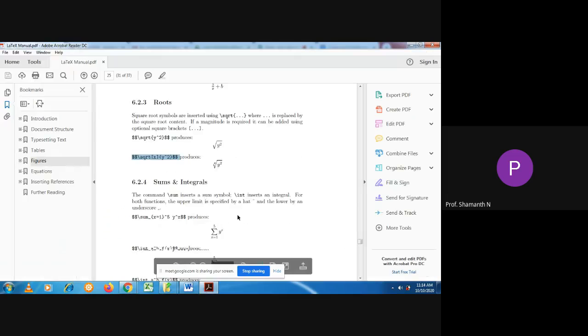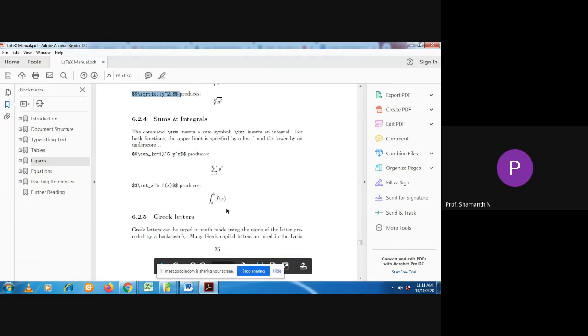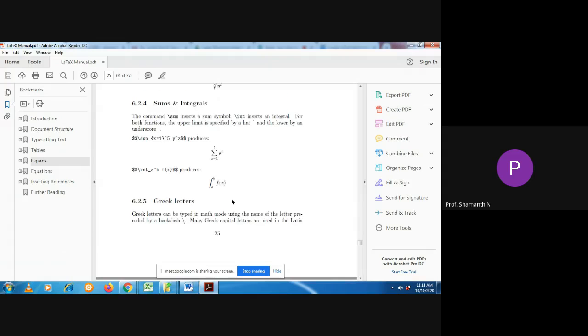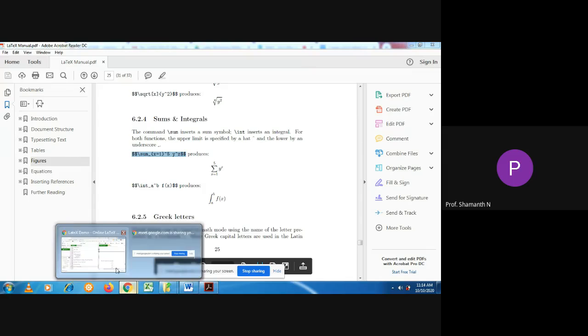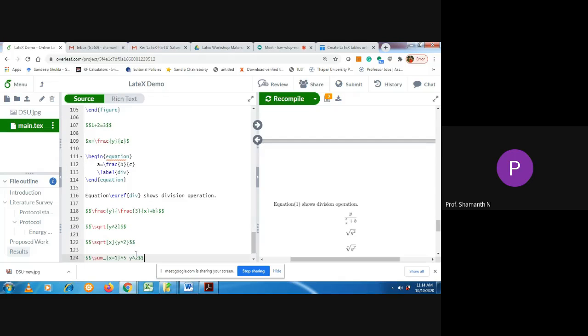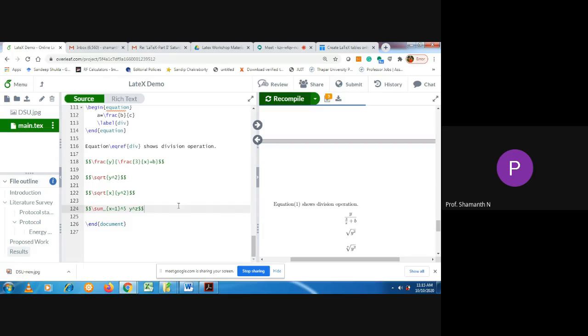There are a lot of symbols, integrals, summation. Let me show one for integral and one for summation. Let me take summation. For summation, you write slash sum underscore. You want to write the upper limit to be 5 and the lower limit is x is equal to 1. That you will write here within curly bracket, then cap symbol, then 5. This will be the upper limit, then y to the power of z. This will give me the summation symbol.